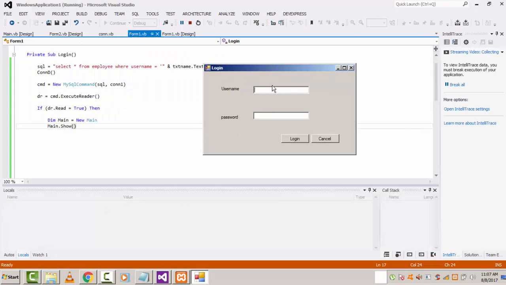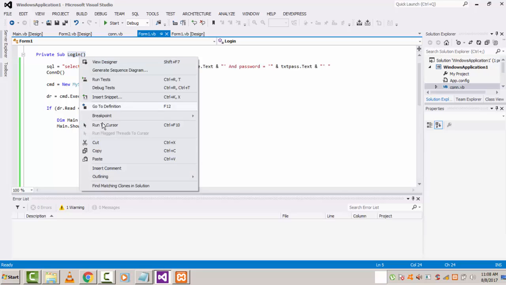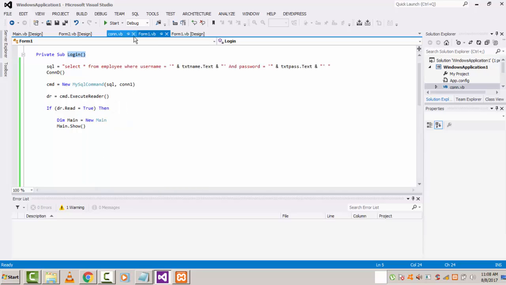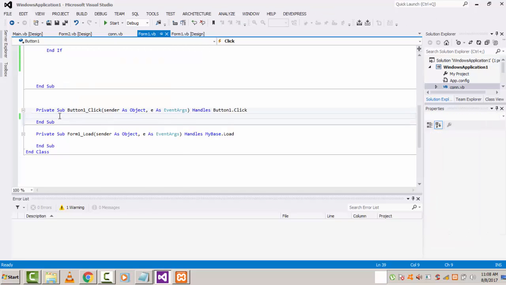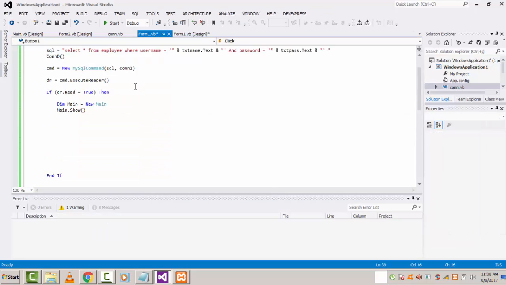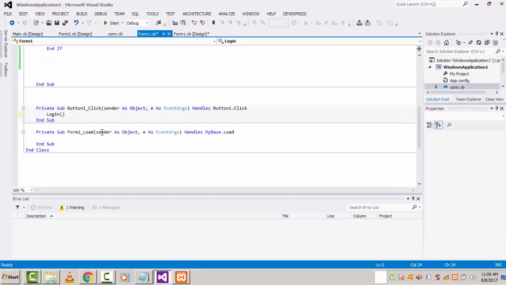Here if you write Kumar and 123 and click login, sorry, I haven't called this function in my button. Copy the function and double click on the button. Here you have to call it. You write the function once, and you can call it anywhere in this class. So I call it here.